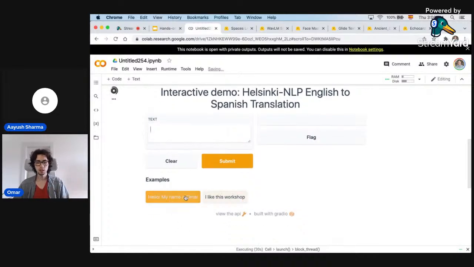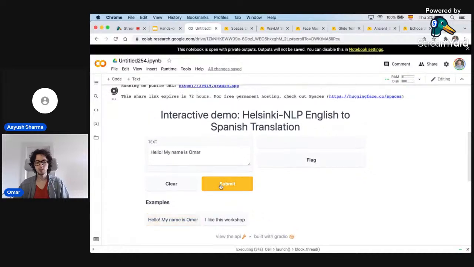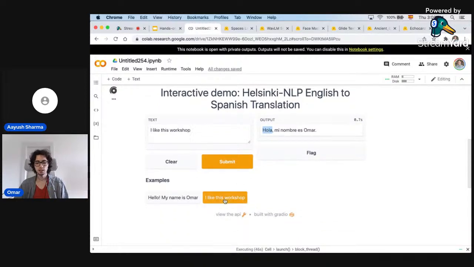So here at the bottom, there are a couple of interactive examples. So let me try, hello, my name is Omar, and I will click submit. So after 0.7 seconds, I got this output which says, hola, mi nombre es Omar, which is exactly the same, but in Spanish. And I can try other sentences. All right, so the demo works well.